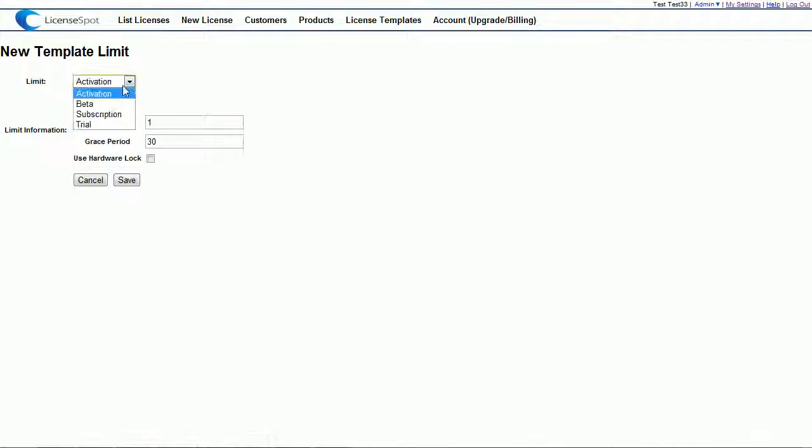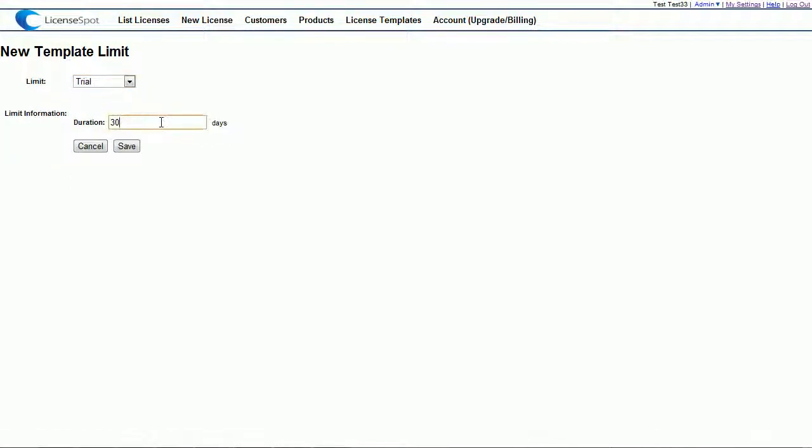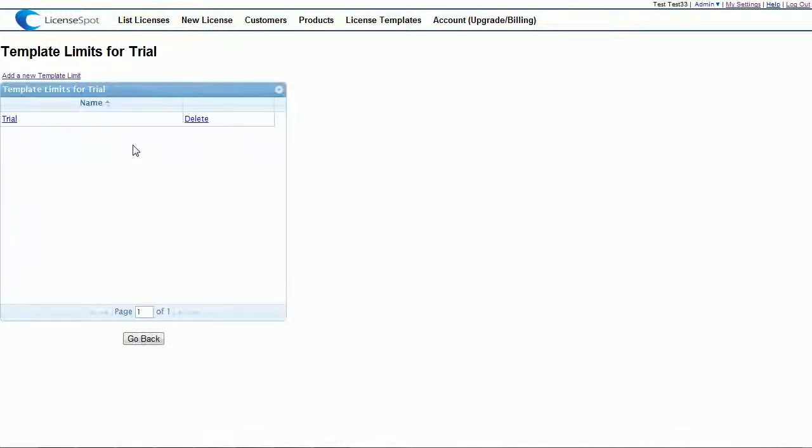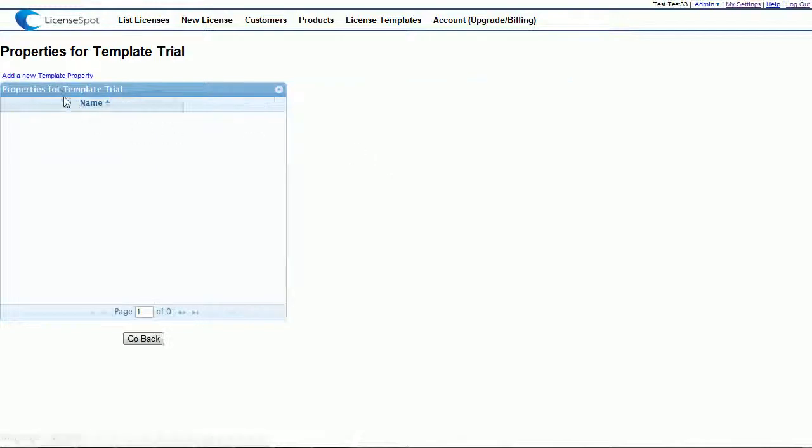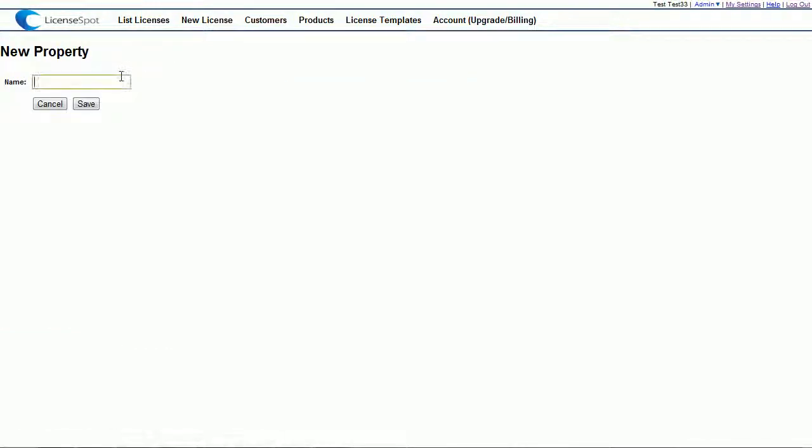For example, specify a trial limit if you want to create a license valid for a specific period of time, or an activation limit if the license needs to be activated with the LicensePod server to be valid. After selecting the limit, specify default values. Then enter custom properties you wish to track for your license. You can enter an unlimited amount of properties like customer name, company, order number, product level, etc.